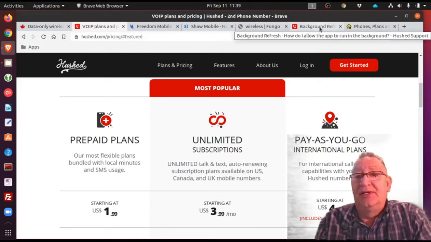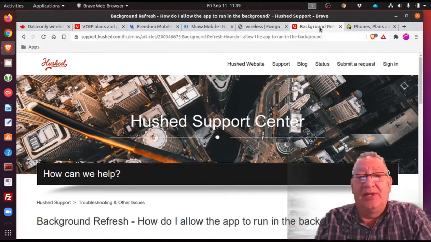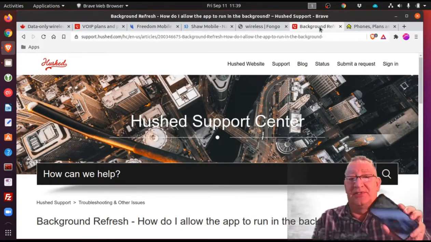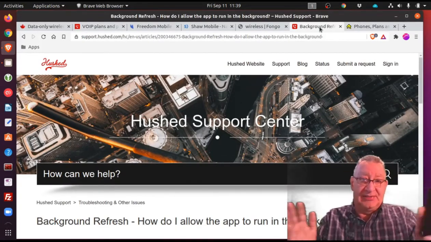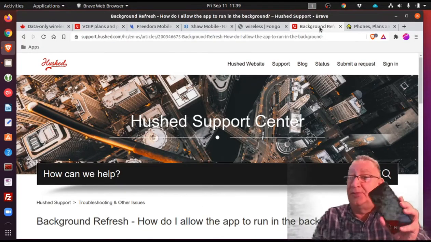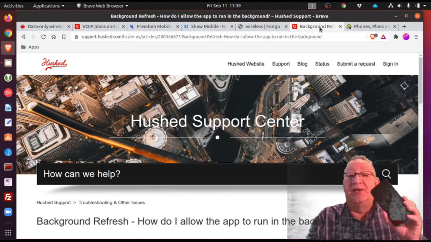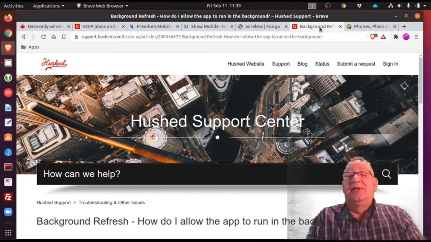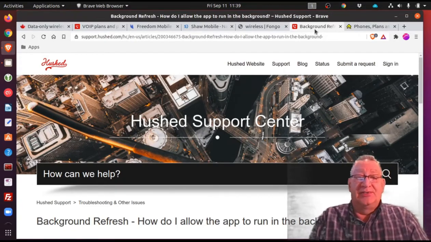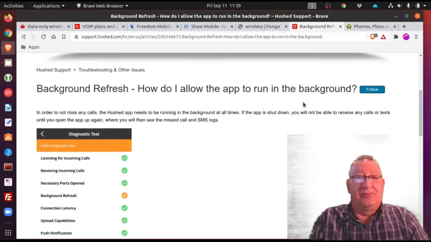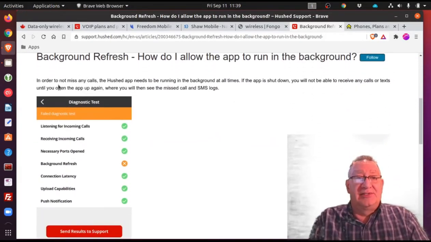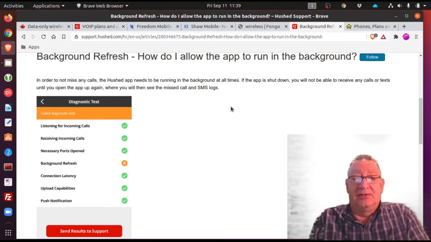Another feature that you may want to think about is to make sure that your app is running all the time. What does that mean? Well, sometimes if your phone gets down to less than 20%, it'll put certain apps into sleep mode, and you don't want that to happen with your Hushed app or your VoIP app. So you want to be able to keep it running. So how do you keep an app running? Well, on Hushed Support's website, it says, in order not to miss any calls, the Hushed app needs to be running in the background at all times.